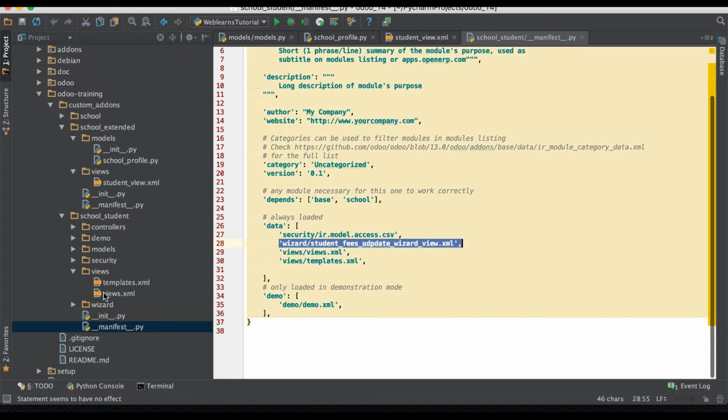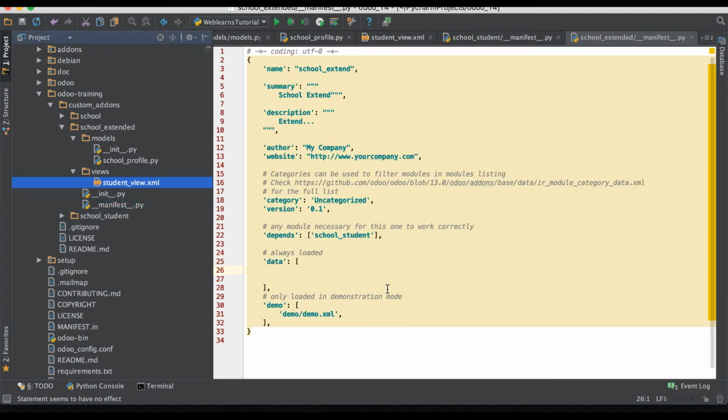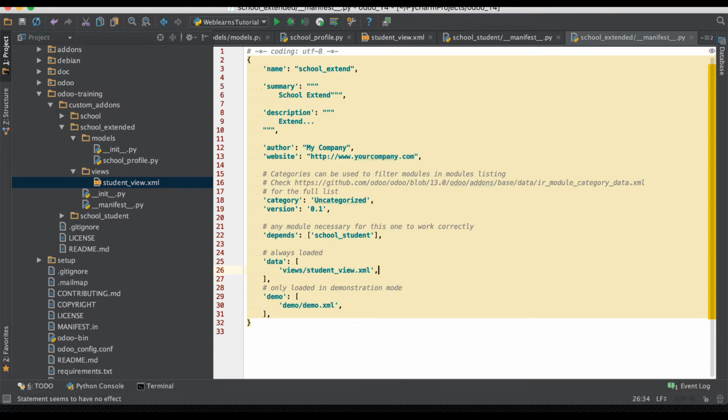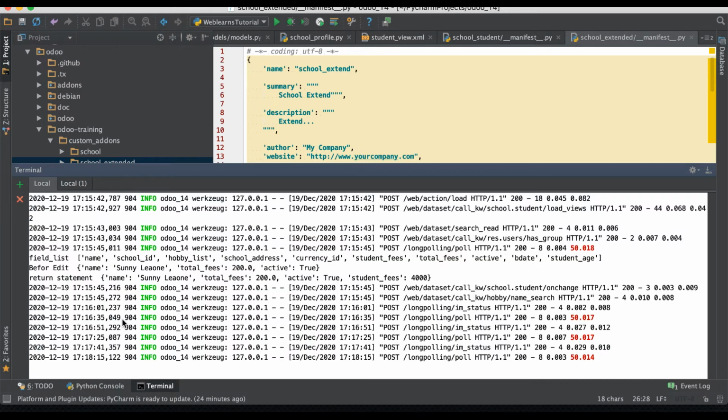And let me go to the manifest file here, sorry, not this one, this one, and here we have to register this file as a string. So once the module is installed, it will also create a new form view as an extended view here, and our module is complete. Let me restart the service first.